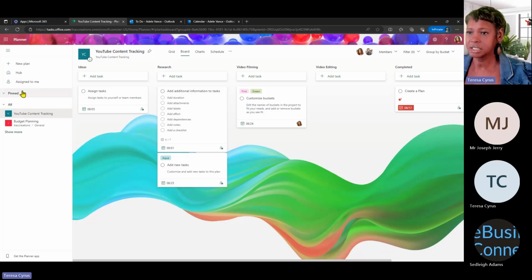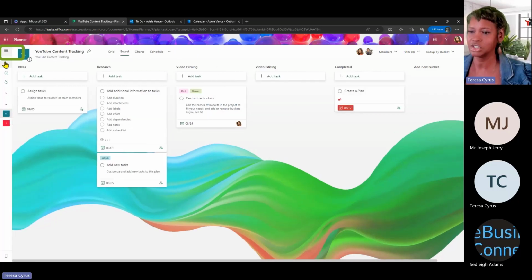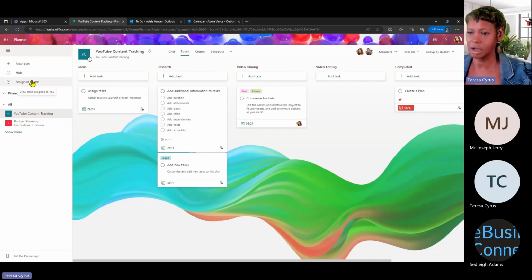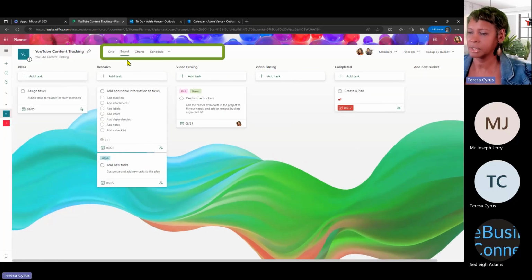Now, let me just talk about what's here. When you see these three horizontal lines, you can condense your left navigation. We'll talk about Assigned to Me a little later. If you have a lot of projects that you are assigned to, you can pin your favorites. And again, this is just showing you all projects that you have tasked and have access to. So let's talk about what's here.